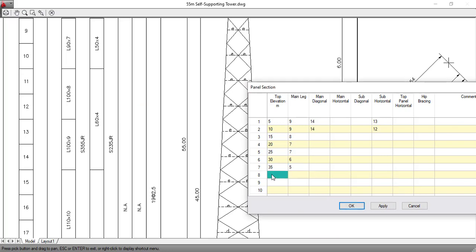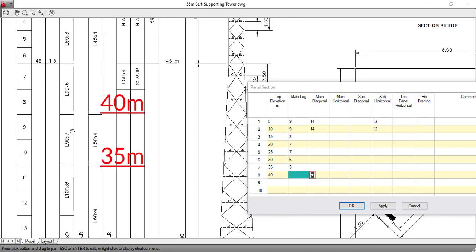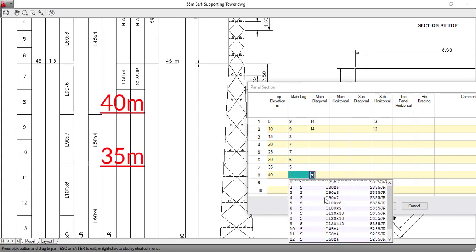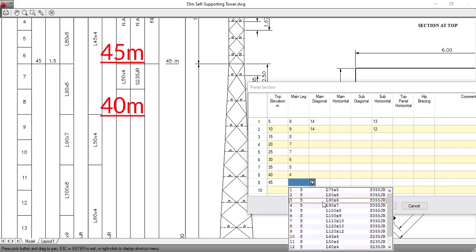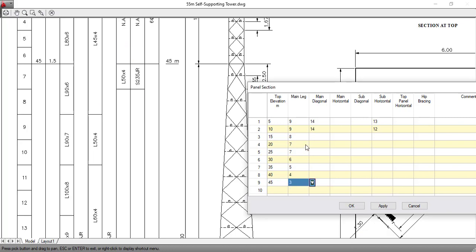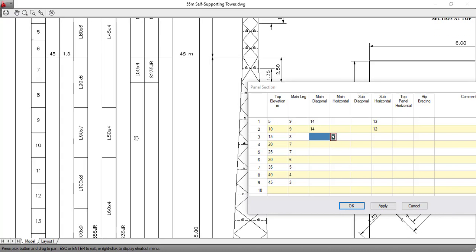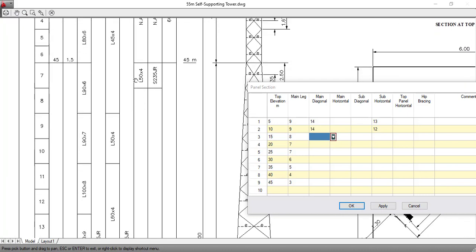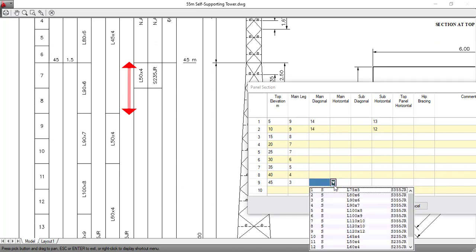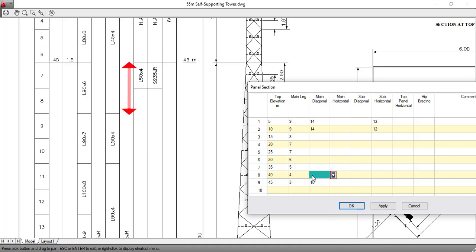Set the top elevation equal to 40 meters. Select a 90 times 7 angle. Set the top elevation equal to 45 meters. Select a 90 times 6 angle. Search for the main diagonal profile. The last 5 meters from the top of the tower have a 45 times 4 angle to the main diagonal. Select a 45 times 4 angle.